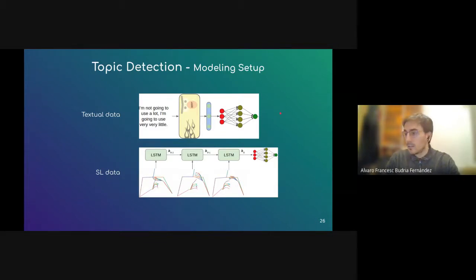Since there is no method available yet for directly processing sign language data and obtaining embeddings as we would do for text, we needed a model that is capable of dealing with sequential data. We chose the more traditional LSTM due to its simplicity. So what we do is we feed a sequence of key points to the LSTM, and then we use the last hidden state as input to our trainable classifier.